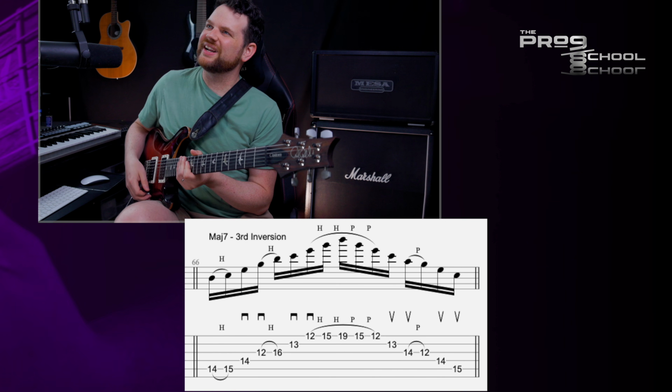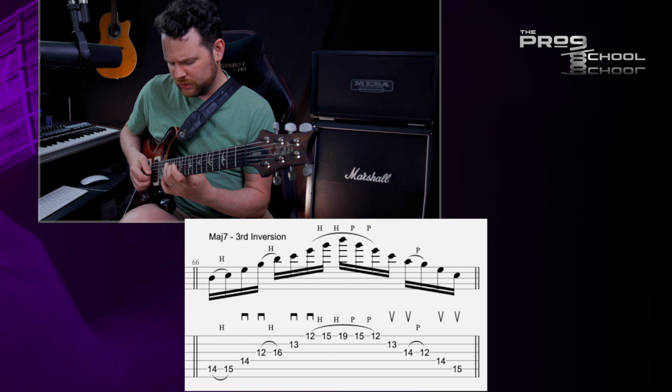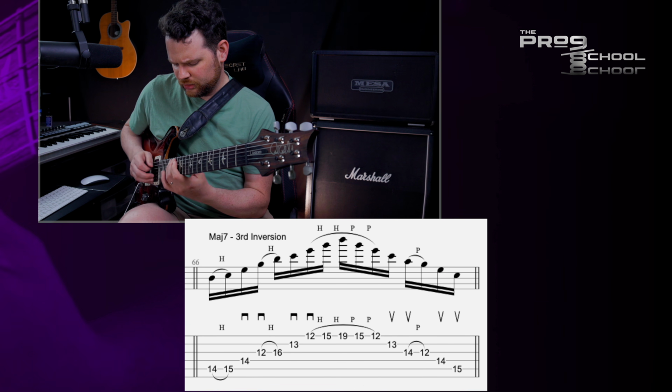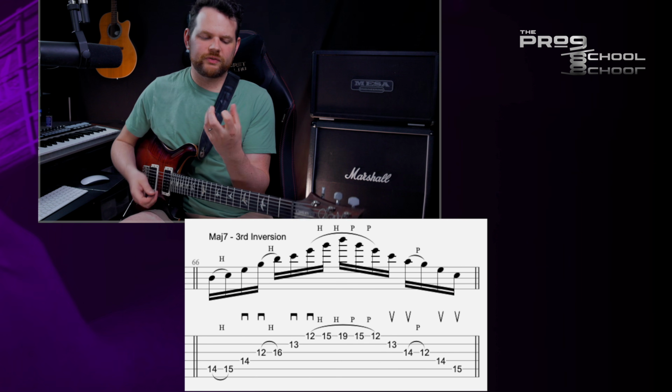Now, some of these shapes I might not actually take all the way up to the full two octaves, right? I think that one feels more comfortable to stop there. At the very least, these are good sort of finger twisters.